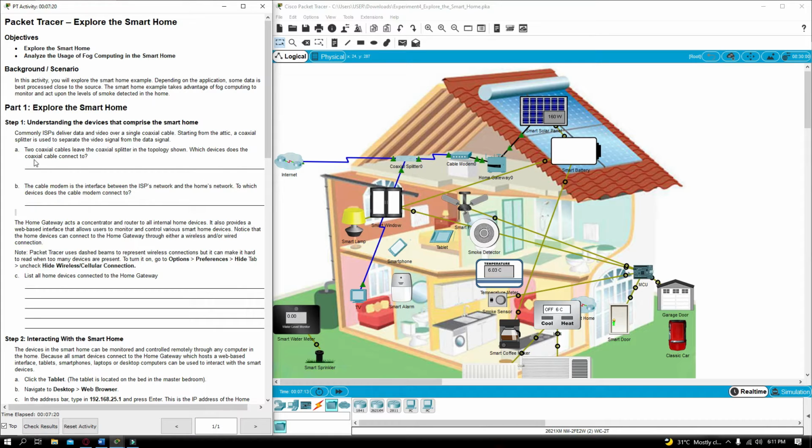Which devices does the coaxial cable connect to? So as you can observe, here's the attic and this is the coaxial cable, and the devices that the coaxial cable connect to are the cable modem and the TV.